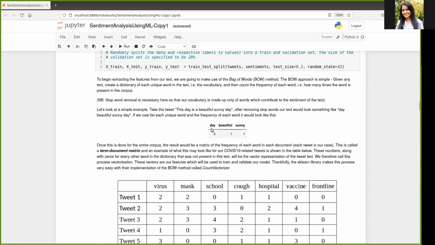If we first create our vocabulary, the unique words are day, beautiful, and sunny. We're not looking at the occurrence of each word here, we're just looking at each unique word. So that's these three words. And then the next step is to count the frequency of that word. So the word day occurs twice, the word beautiful occurs once, and the word sunny occurs once. So this number now, 2 1 1, is the vector or vectorization of that sentence.